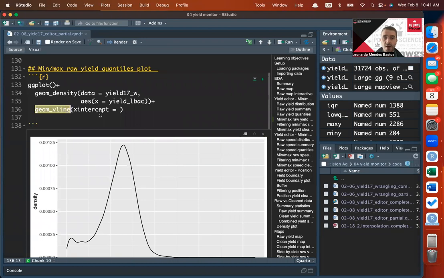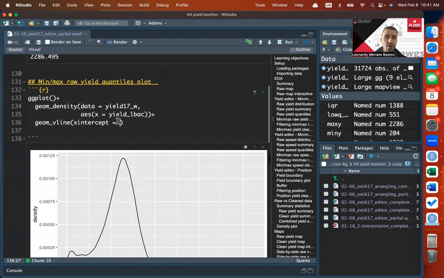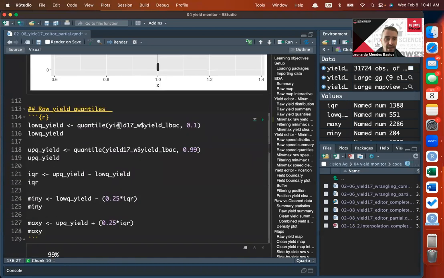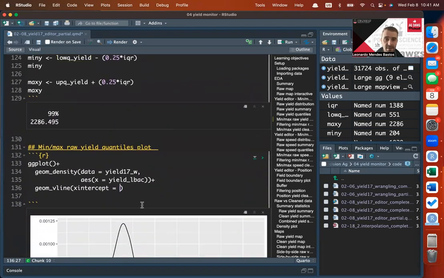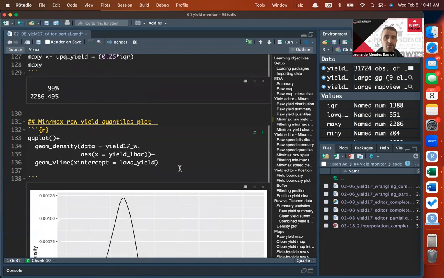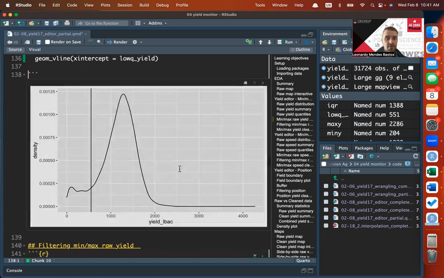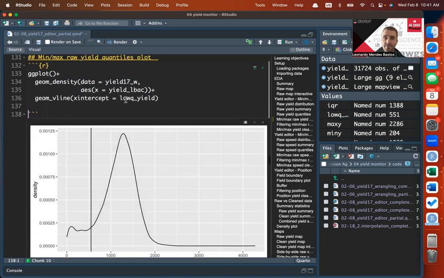Basically, we're going to draw a vertical line on our plot, and we need to tell it where on the x-axis I want this line to begin. I want this line to be sitting at where the lowQ yield value is. So we just come here and say xintercept equals lowQ_yield. If we just run this, it puts a line right there.